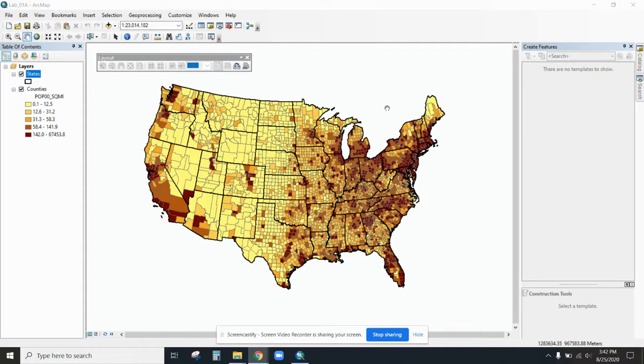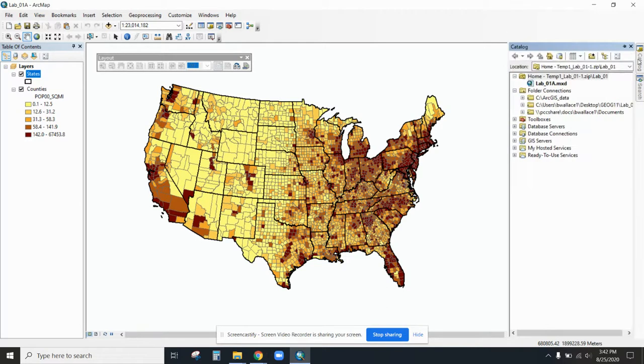Howdy, quick tour of ArcMap. Just going to go through quickly different areas, places in ArcMap that are going to be important for different labs. One of them, left side, this is the table of contents.